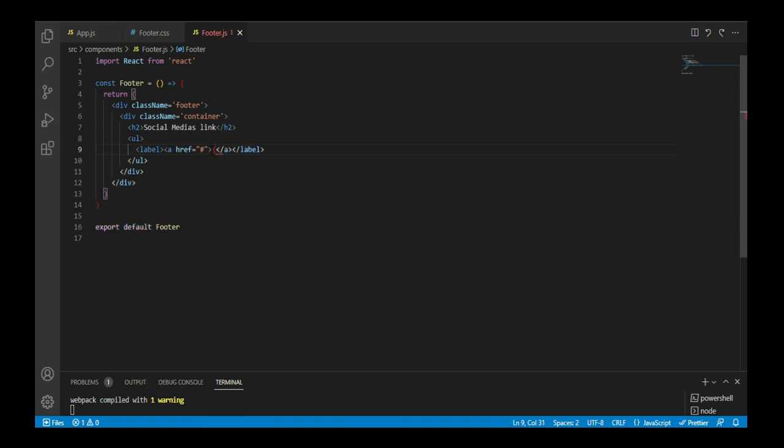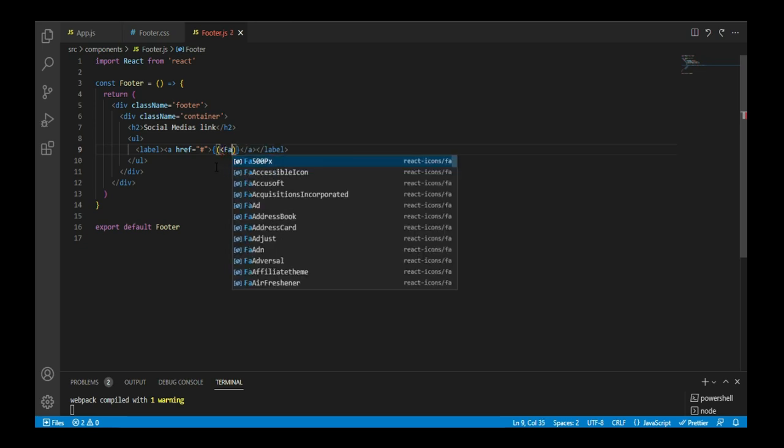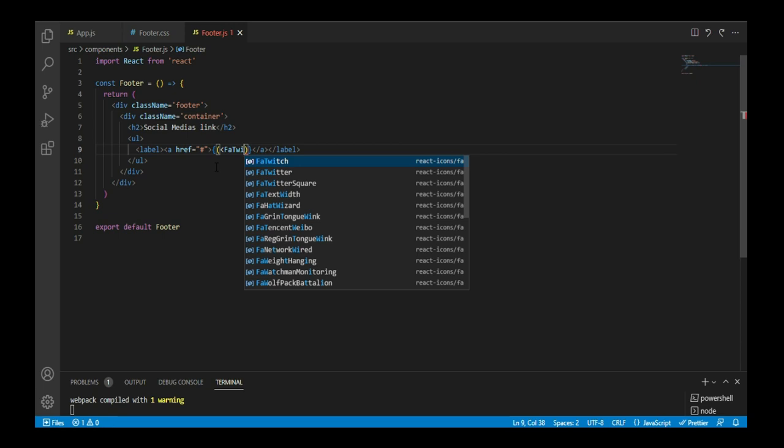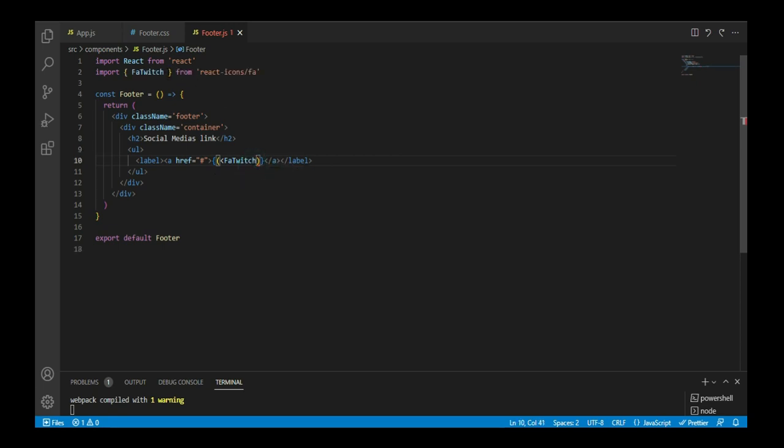Inside this a tag element we can add braces and parentheses, and inside the braces and parentheses we can add social media icons. Just be careful. Inside the parentheses open the tag FA. After that you can write which one you want to select, for example, what kinds of social media icons you want to add.